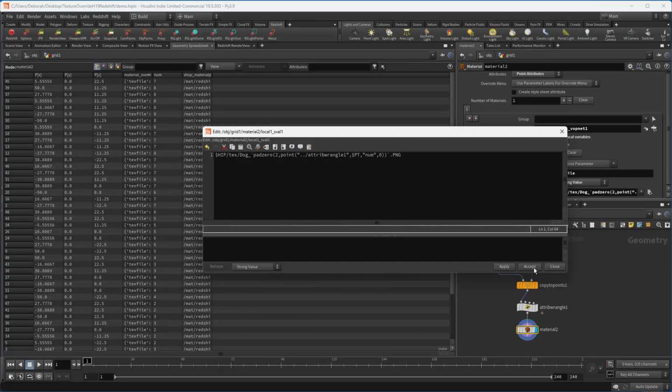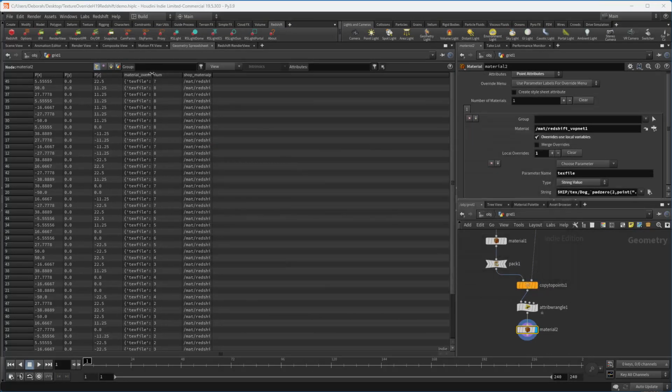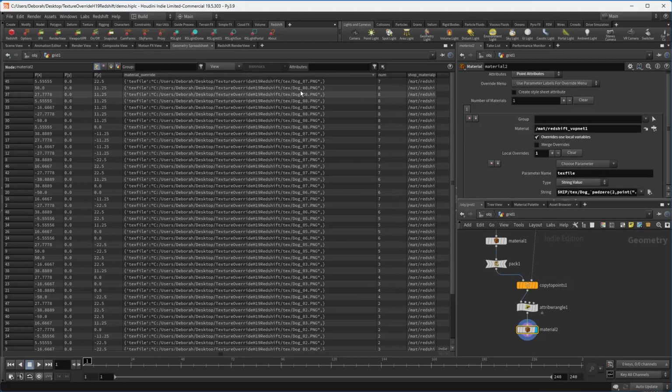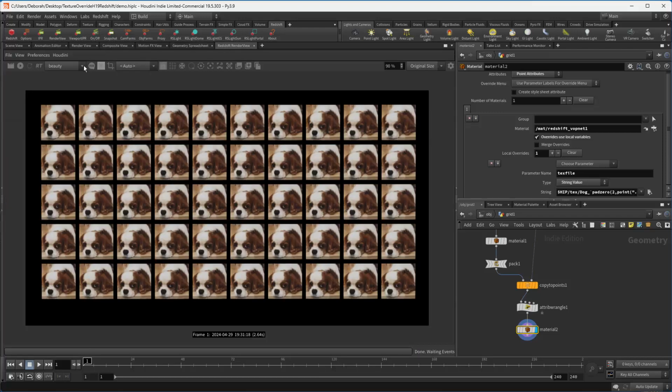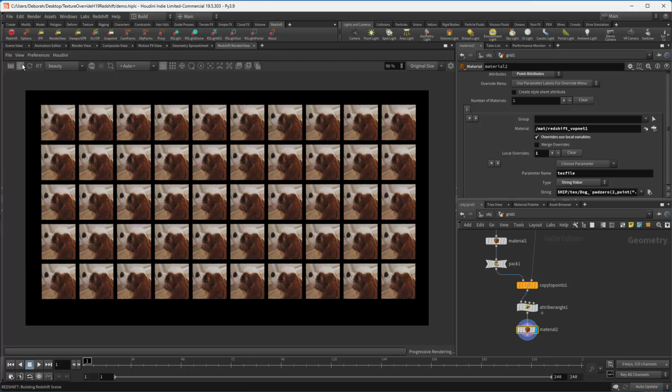So let's hit apply. If I haven't made any errors, we'll look at our material overview. And we can see dog 07, 5, and so on. So we've got our material override pointing to a texture. You'll notice that it expands the $HIP out to wherever the location of my file is. So we're happy about that. Let's go over to our Redshift and hit play. And it's still only doing one texture.